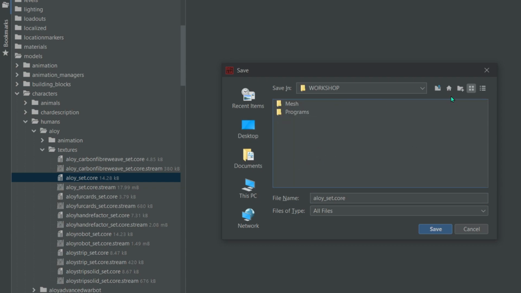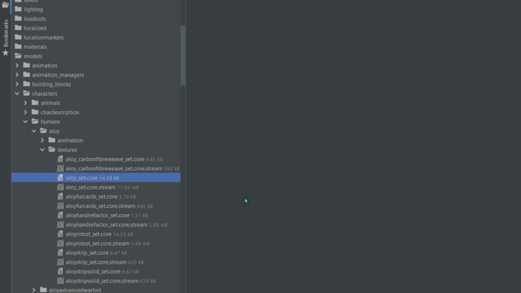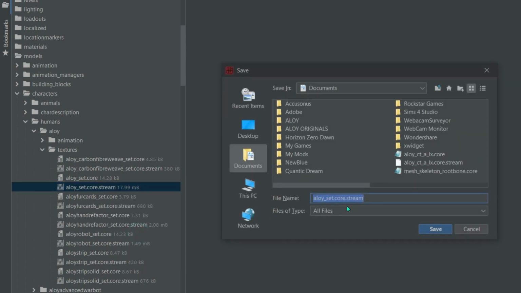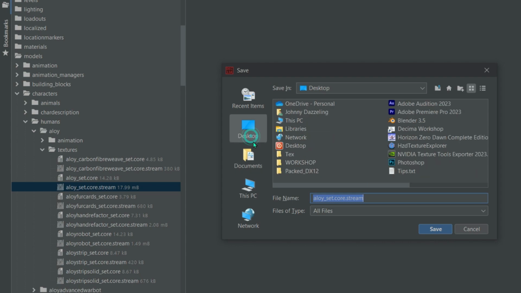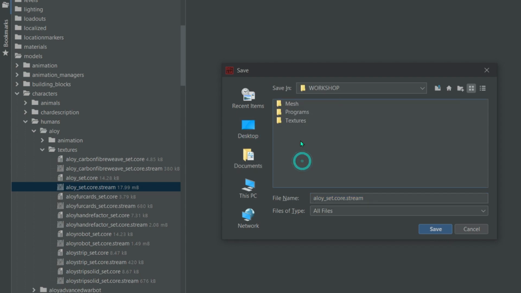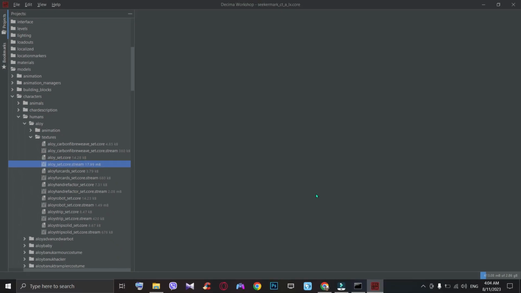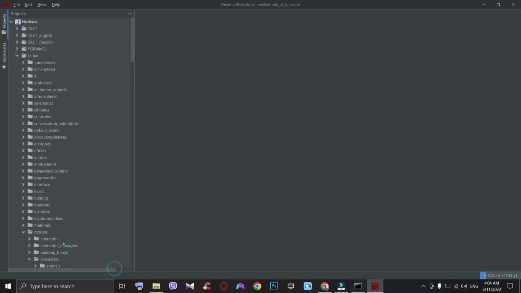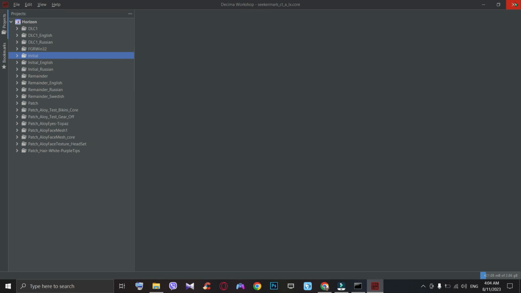So let's extract them to the workshop. I will create a new folder and name it textures, and hit save. Let's export the stream file to the same folder, desktop, workshop, textures, and save. Now we have exported all required files, so we don't need Decima Workshop for the moment. We can just close it.